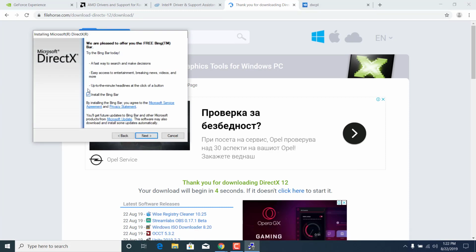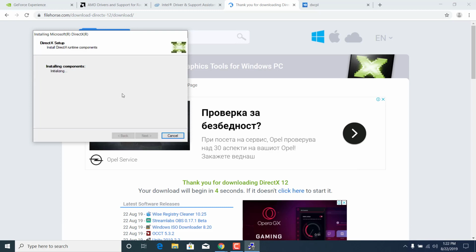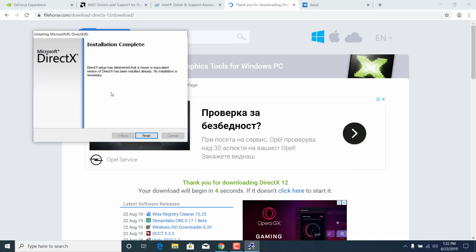You can just uncheck the install the Bing bar box, click on next, and now wait for it to finish initializing. And because I already have the newest version of DirectX, it says installation complete. What you want to do if you don't have the newest version, then it will automatically download it and install it, and you don't have to do pretty much anything.